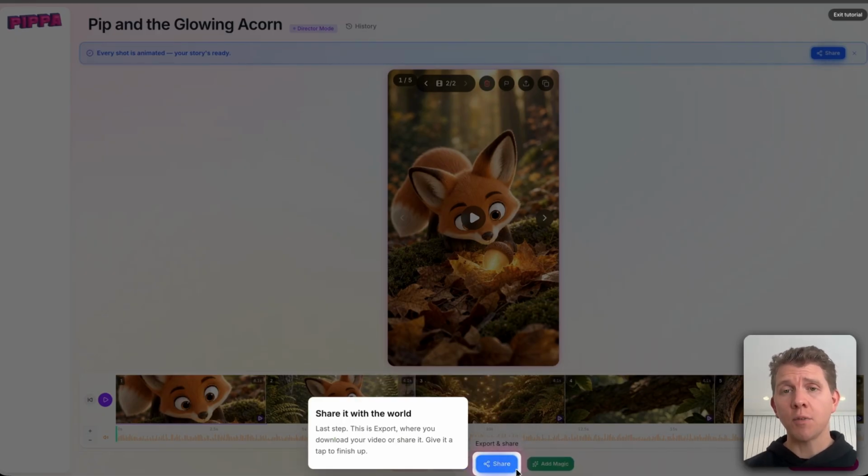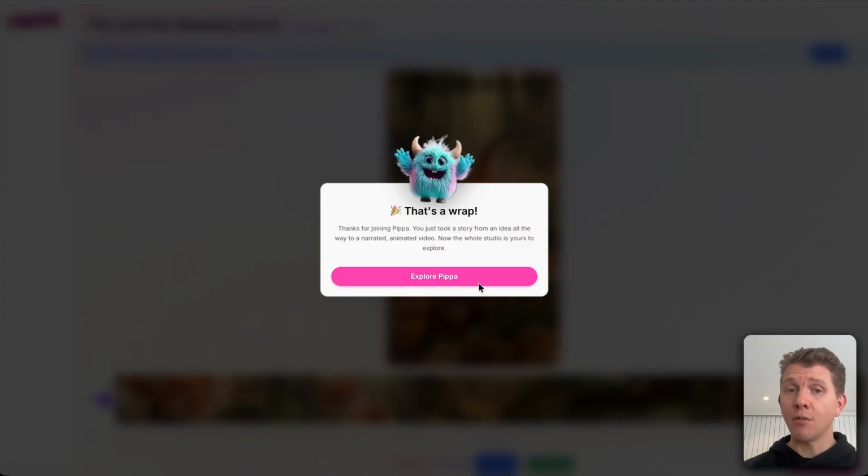Clicking the share icon will create an exportable file that you can download or create a link to share with others. You also have the opportunity to share it directly to our Pippa channel so other creators can see exactly what you have made. And that's the end of our tutorial.